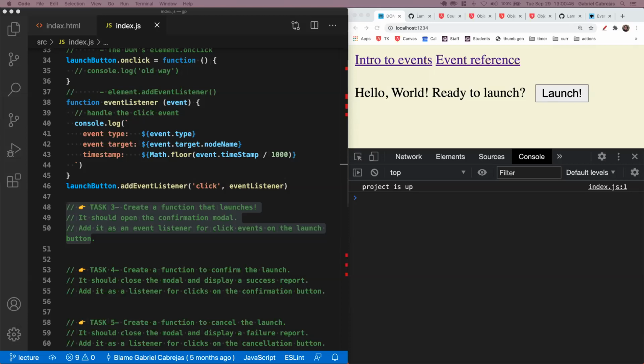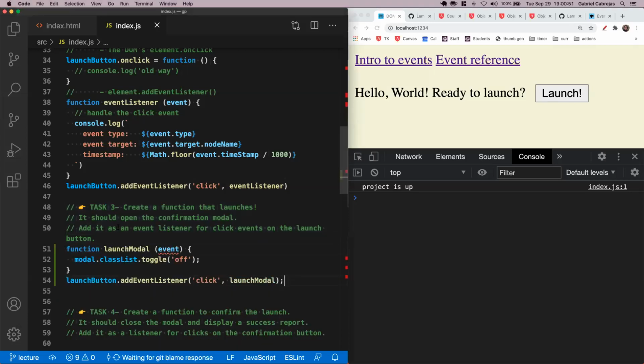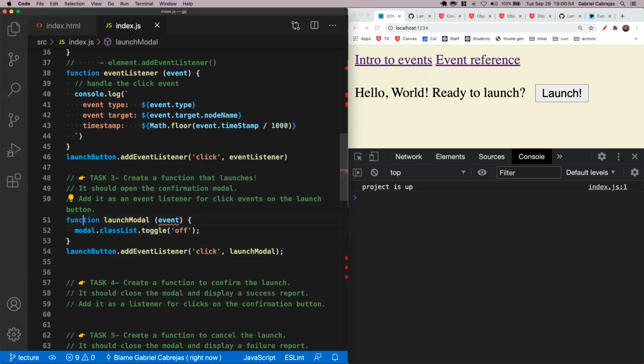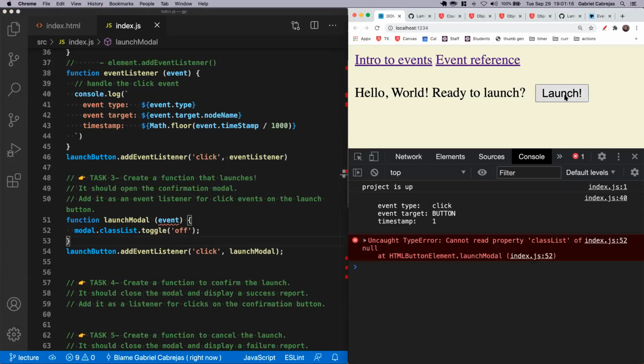All right, I'm gonna grab from Maddie. Okay, so Maddie is saying, let's call this function launch modal. It takes an event object with all the information about that future event. And then on modal, we toggle the off class name on the modal using classList, okay? So let's reload the page and take this for a drive, and what? Cannot read property classList of null.